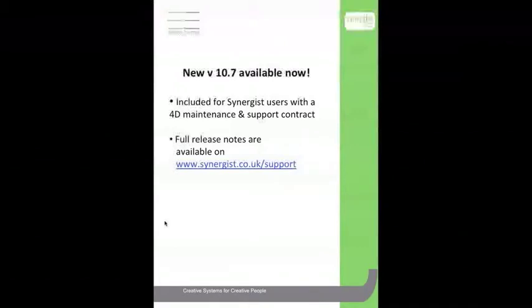This version 10.7 does include a new upgrade to 4D, which is the platform that Synergist operates on, and it needs a new upgrade. So for most users, that will mean a new shortcut on your desktop to access Synergist. So that's why it has to be booked in.